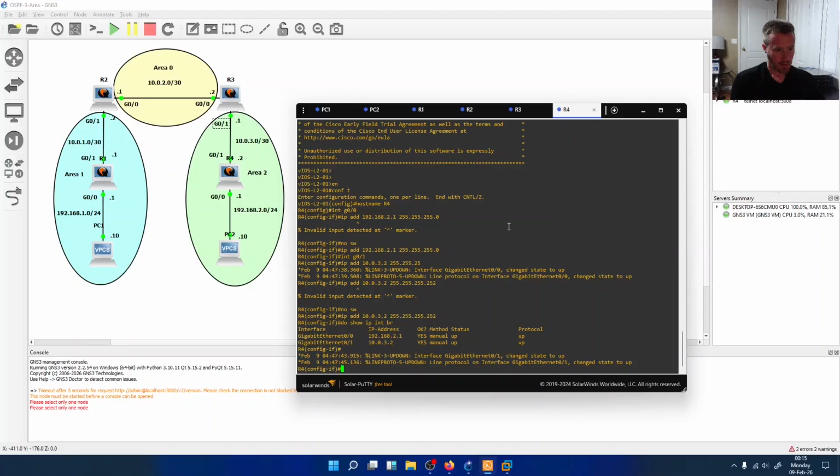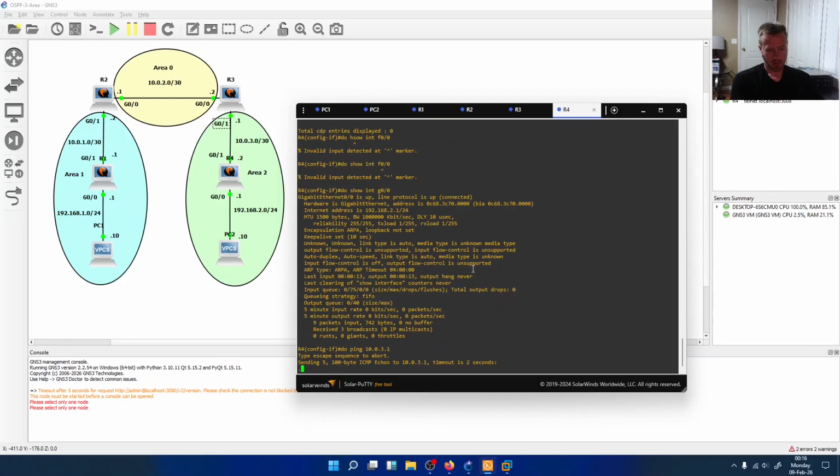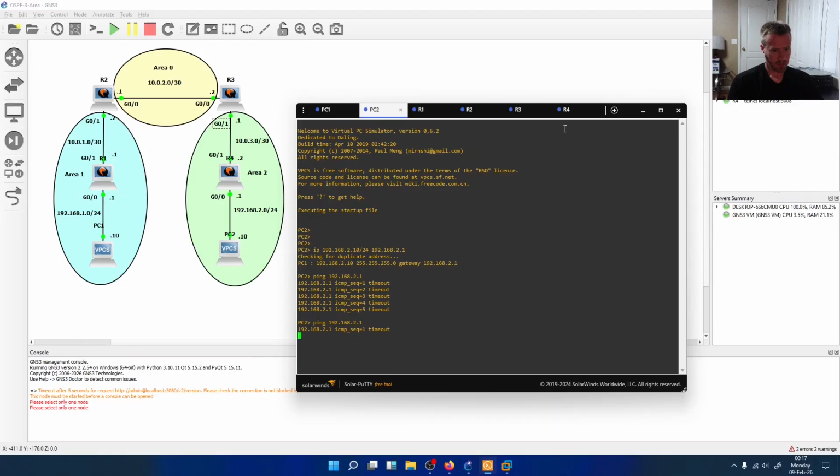Let's see if we can ping R3 from R4. And yep, we can ping R3 from R4. Let's go back to PC2 and see if we can ping R4 again. No, still got a timeout. Oh, there we go. So it looks like we had a little bit of a delay with GNS3. That's all right. That's fixed now.